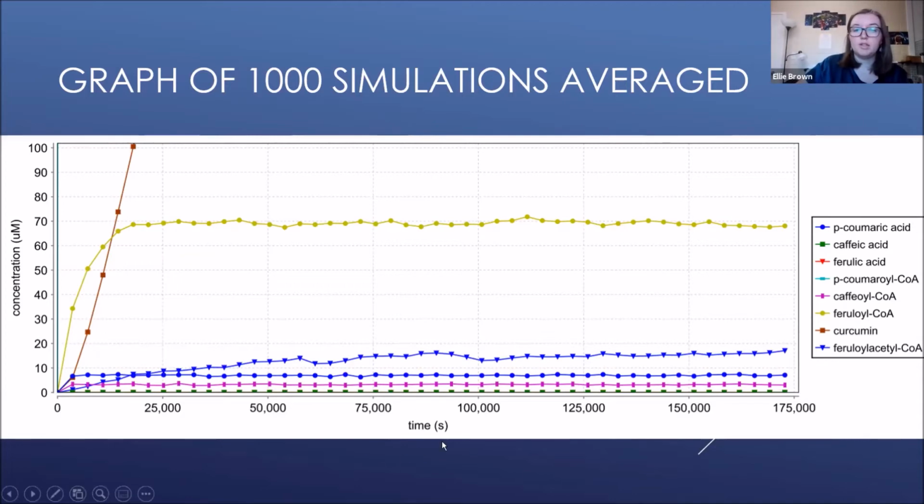On the bottom here is time on the x-axis. This is up to 48 hours simulated, and on the y-axis, it's the concentration of each substrate or product, each species. As you can see, most of the products and substrates have kind of leveled out once they get to a certain concentration, especially up here. This is ferulyl-CoA, but curcumin increases linearly throughout the entire thing.